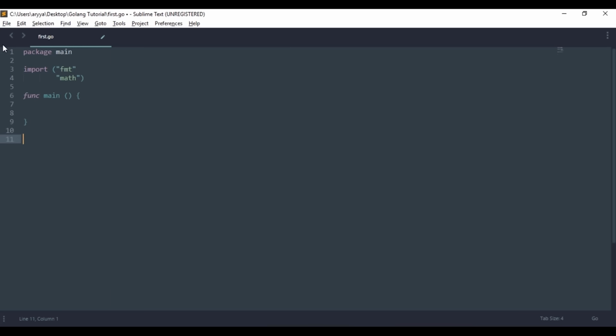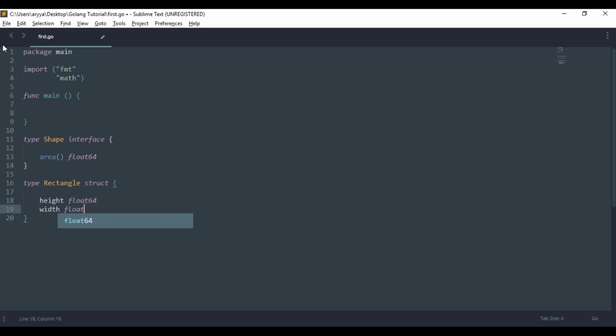Now let's create our interface first. So type Shape, and it's going to be an interface. Now it's going to give us the area. So we have an interface for Area, and it's going to return float64. Now we are going to have a structure for a rectangle, a struct, and it's going to have height, which is a float64, and the width, which is also a float64.